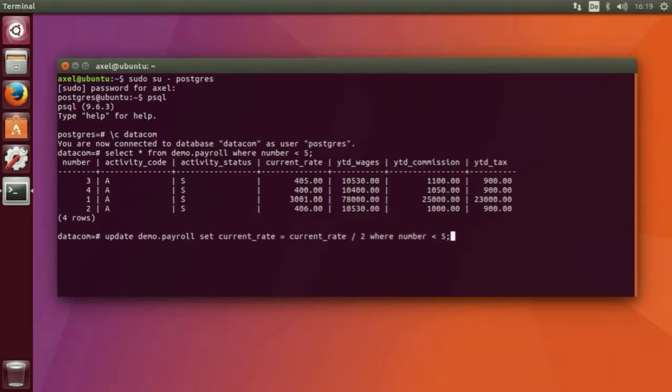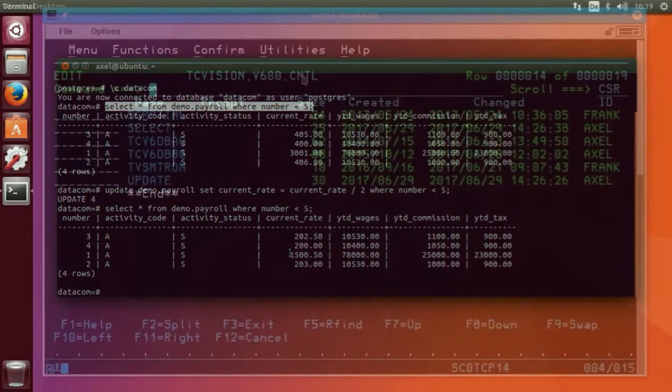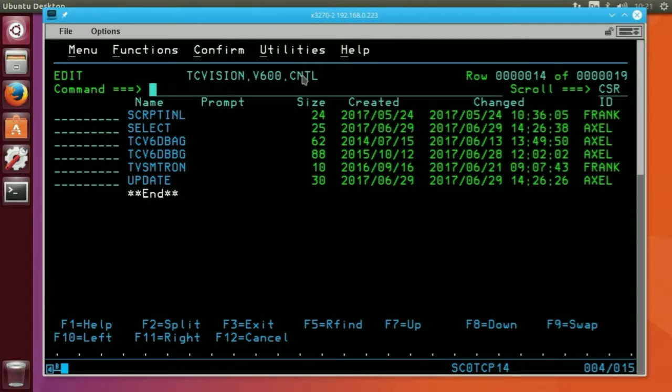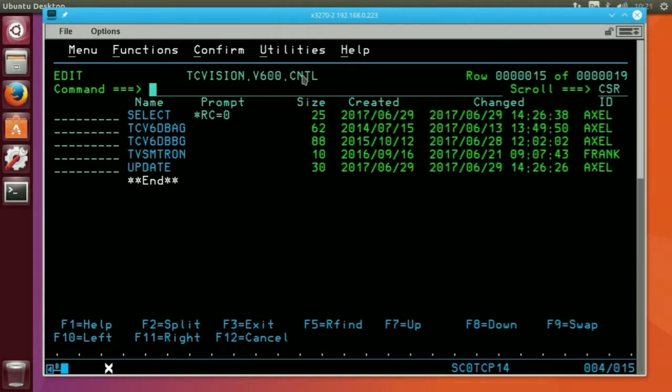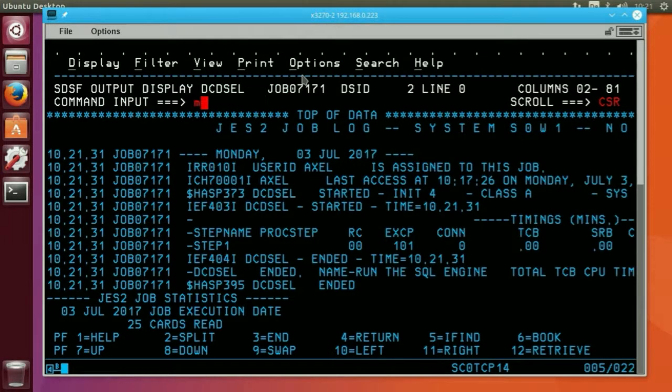Here we have the current rate. The update is done and we can check whether the changes were applied. We now have half the current rate. We can check in the Datacom with a report whether the values arrived. Here we also have the half values.